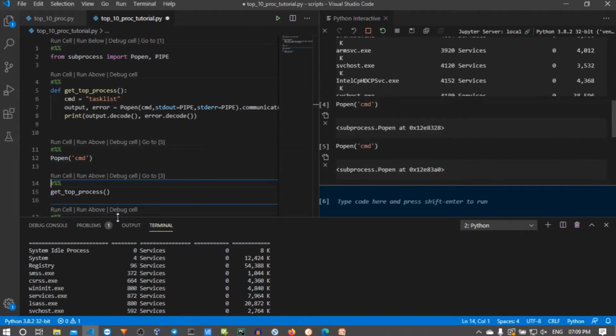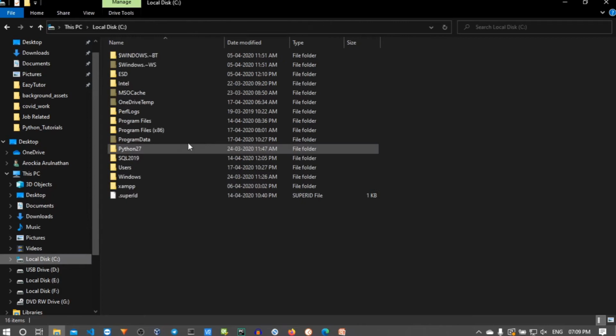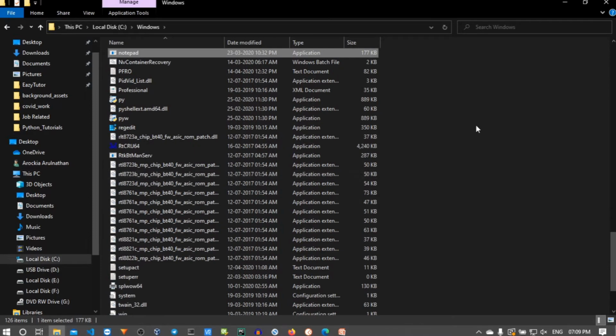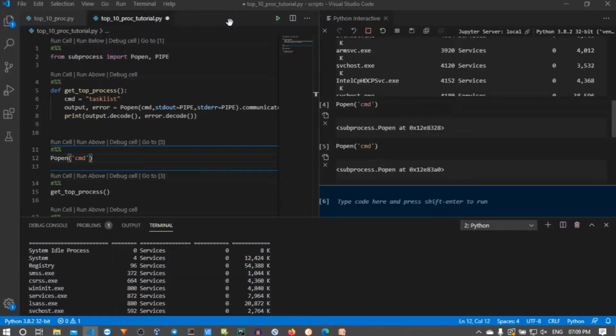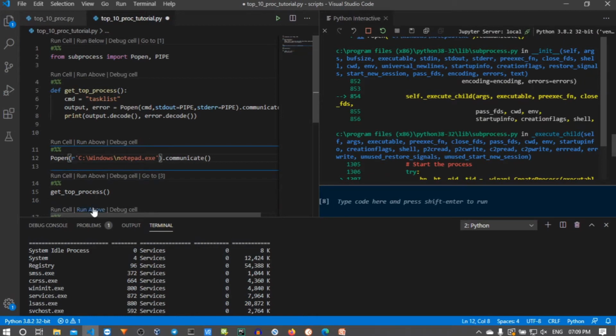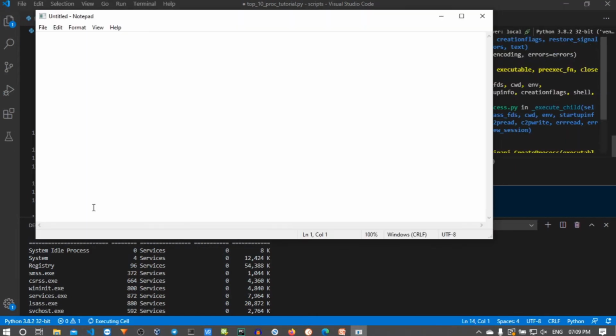Let me run this. Instead of that, we'll give the exact location of one exe. It's a notepad exe. I'm going to give notepad.exe. This is the exe I'm going to start using this process. I'll put this, run. What does the error say? System cannot find the specified path. Give that. We start a notepad.